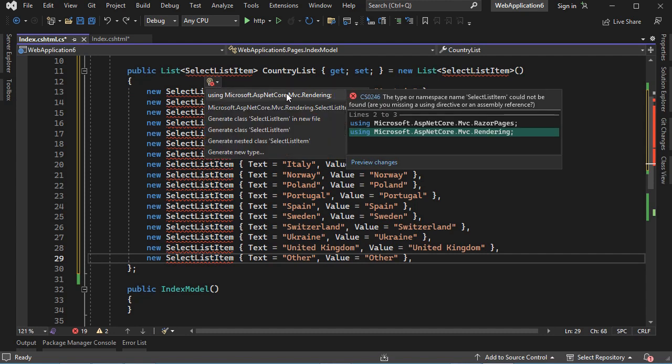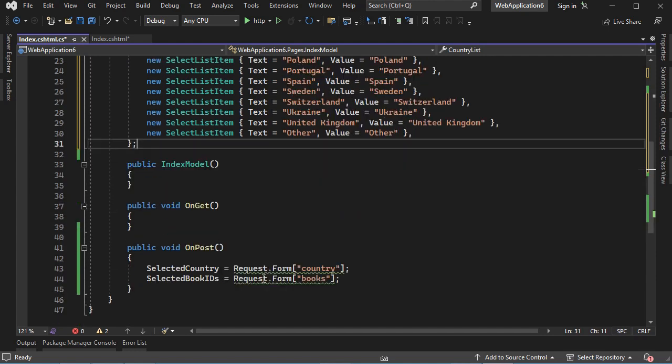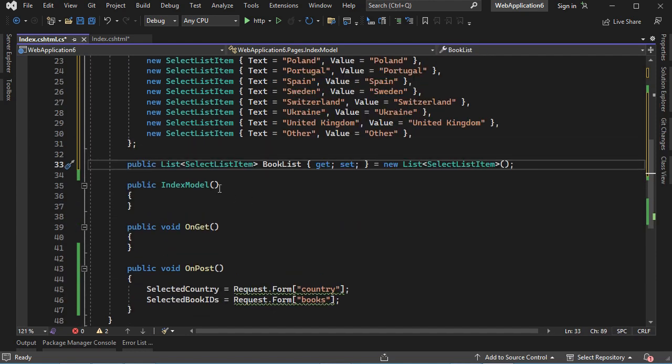So let's select the first option. So every select list item contains the text that will be displayed to the user and the value that can be submitted to the server. So this property will be used to fill the first select element. Now let's create another list that will be used to fill the second select element. So it is a public property of type list of select list item objects. We can call it book list, and we will initialize it with an empty list.